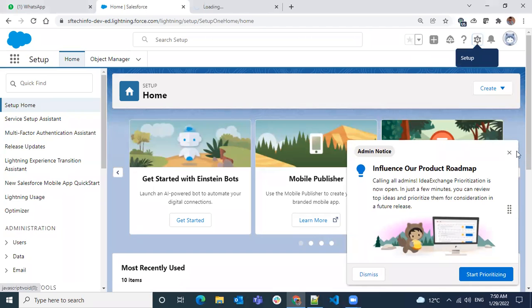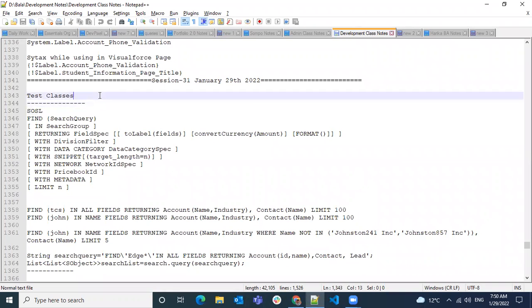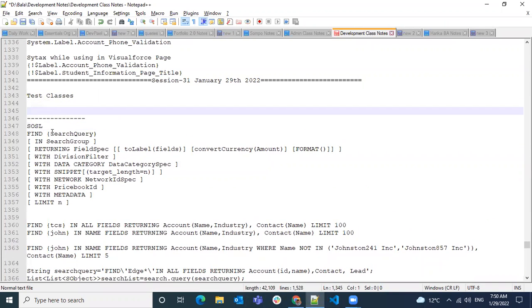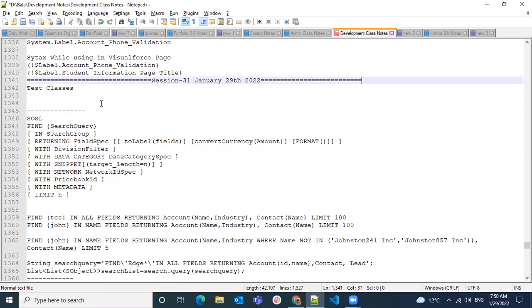Today we'll see a new topic called test classes. I'll give a quick introduction about why we have a test class and all, then we'll follow by SOSLs. By the naming itself you can see those are also Apex classes, but we use those for a testing purpose. So test of what? Testing Apex classes only.